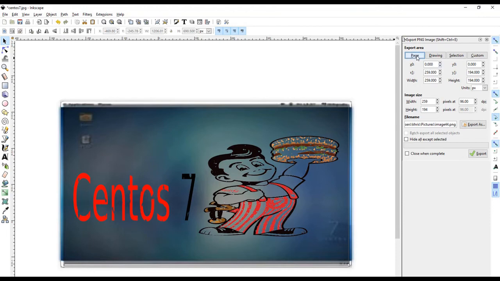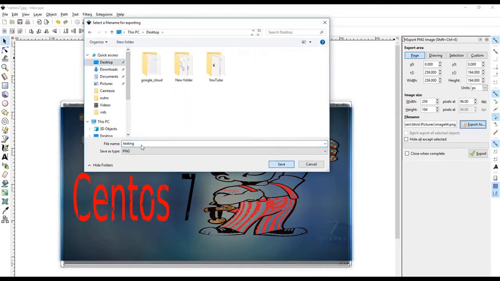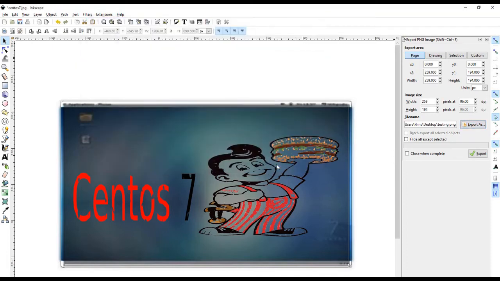But the easiest thing to do is just click on page, and then where it says export as, you want to go ahead and give it a name. So we're going to call this one testing, for example. Call it anything, and I'll just save it on the desktop, and then click on save. And as you see, the extension is a PNG.